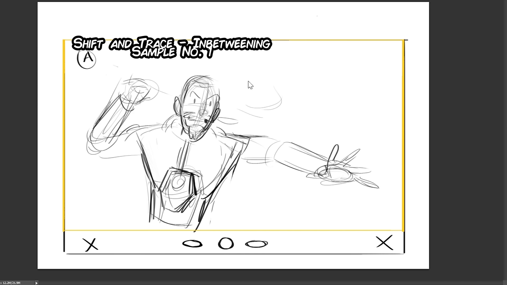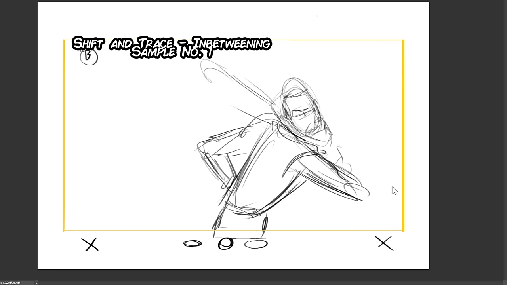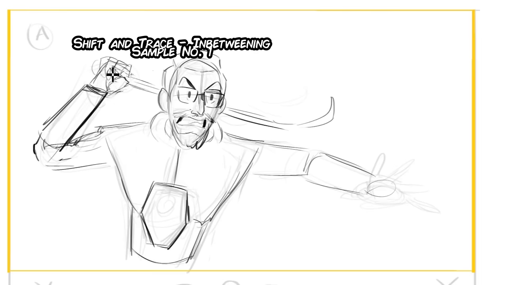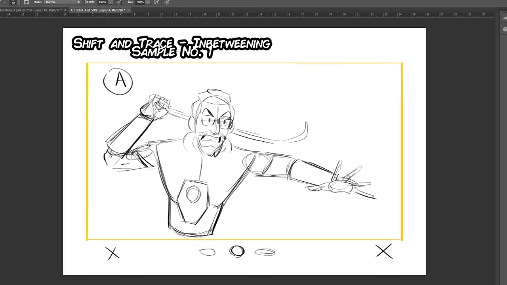So this is my first drawing. Imagine this whole thing is a paper. This is drawing A, the character's about to swing a crowbar. And then drawing B, the character already swings the crowbar. Right now, I'm just going to quickly tie down drawing A so I have a more solid drawing. Here's my tie down for pose A.